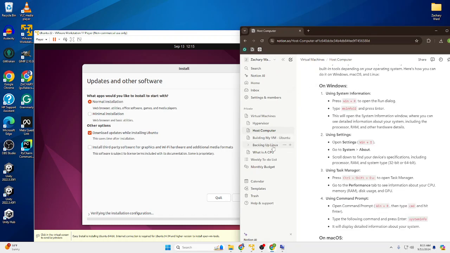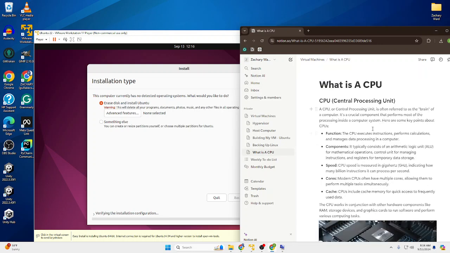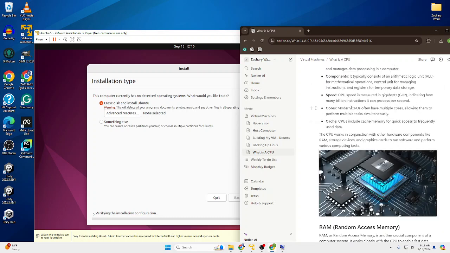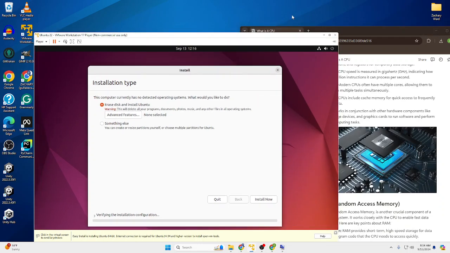So the CPU. A CPU is a central processing unit. It is often referred to as the brain of the computer. It's a crucial component that handles most processing inside the computer system. Function: the CPU executes instructions, performs calculations, and manages data processing in a computer. Components: it typically consists of an arithmetic logic unit. You don't really need to know this stuff, but cores, which is what we were using. We use 3 cores because we have 6, so we just use half of them.